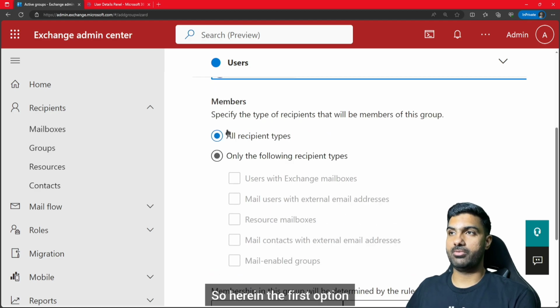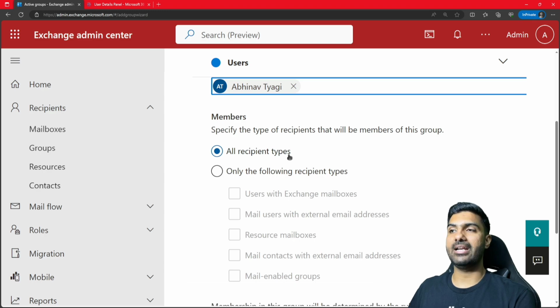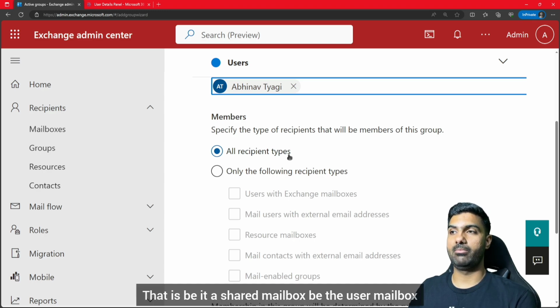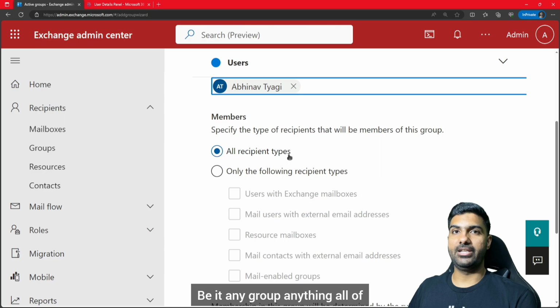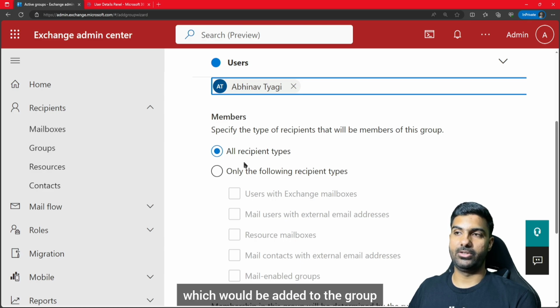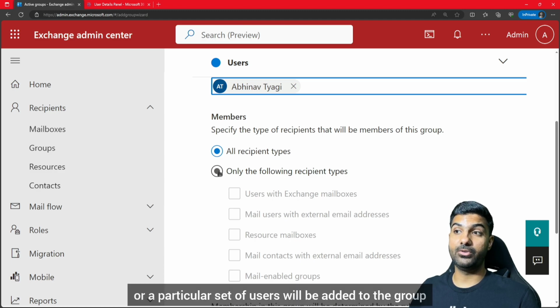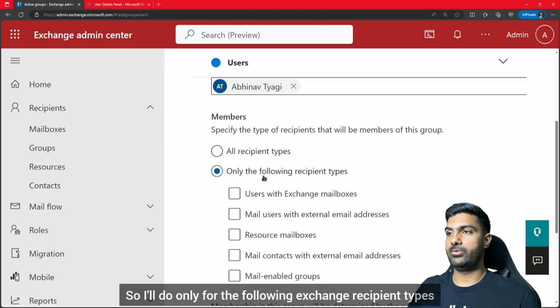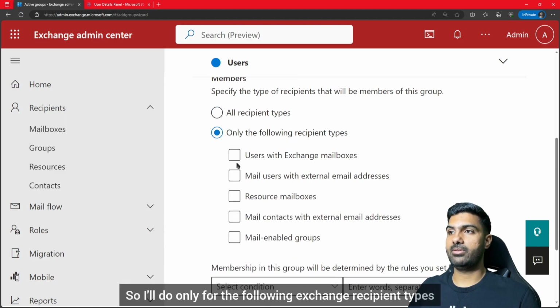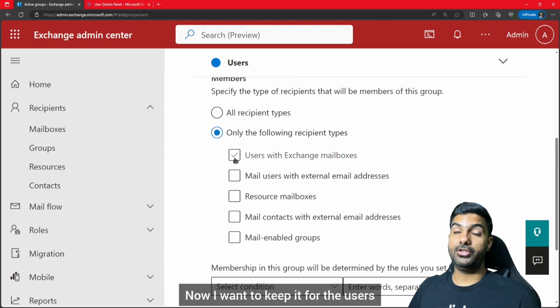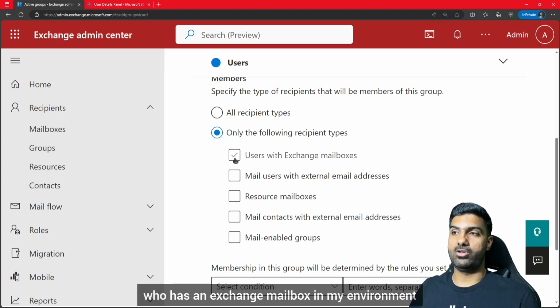So herein the first option that we get is all recipient types. That is, be it a shared mailbox, be it a user mailbox, and be it any group, anything, all of which would be added to the group. However, we want to make use of custom attribute here so that only a particular user or a particular set of users will be added to the group. So I'll choose only the following Exchange recipient types.